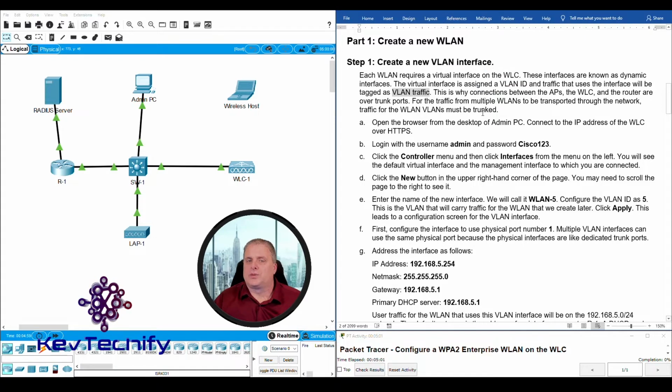Just like when you set up a VLAN on a switch, you have to give it a VLAN ID number. Here we do the same thing. And actually, it's used the same way. This is why connections between the access point, the wireless LAN controller, and the router are all trunk ports. These are all trunk ports through here.